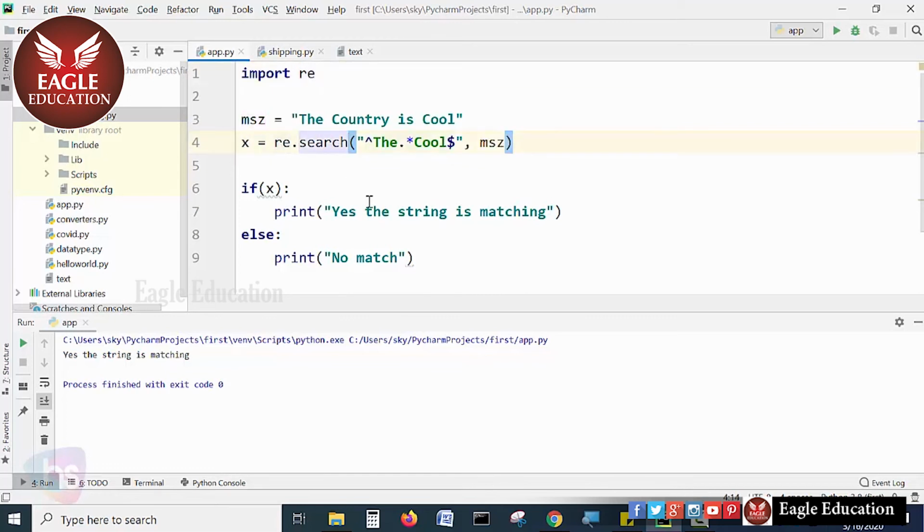method. These are ready-made, built-in functionalities, but we should know how to write a pattern. Once we know how to write a pattern and implement it, it is pretty easy to understand and write regular expressions in Python. Now this is the X I am identifying. If the pattern is matching, yes, the string is matching. If X is not matching, it will show that no match is available. That is pretty easy in regular expression functions.